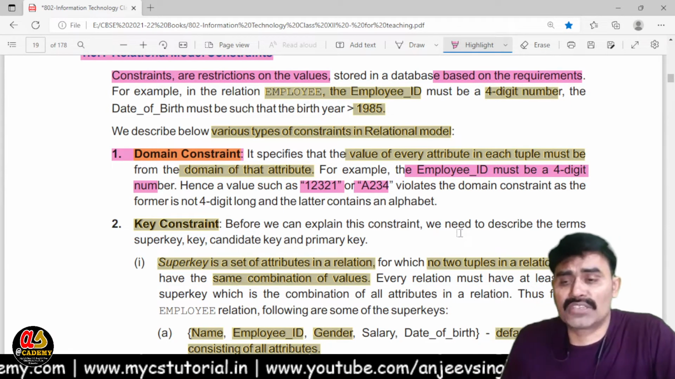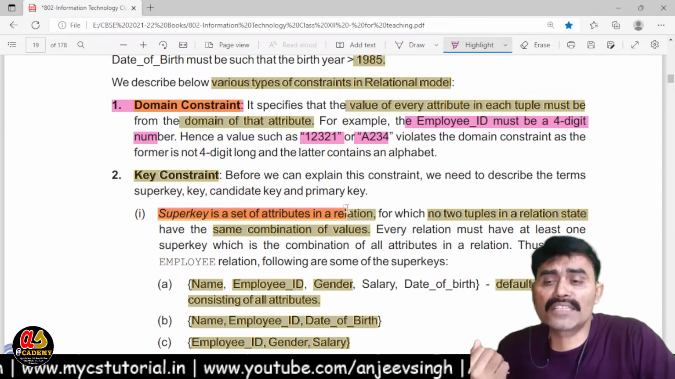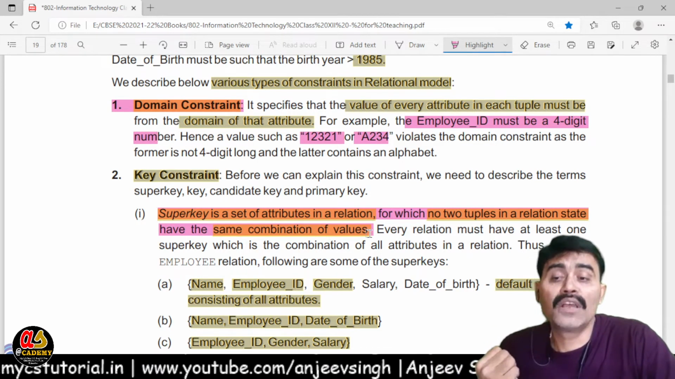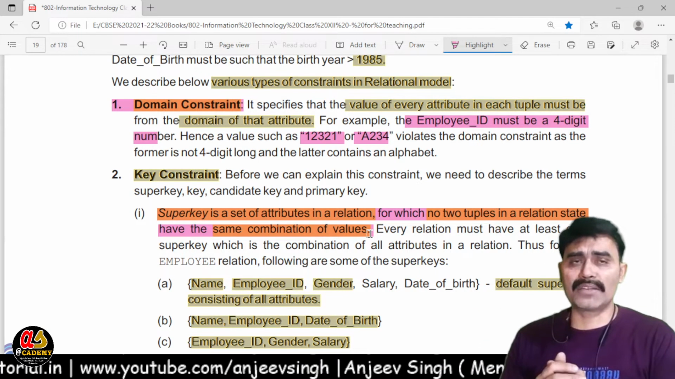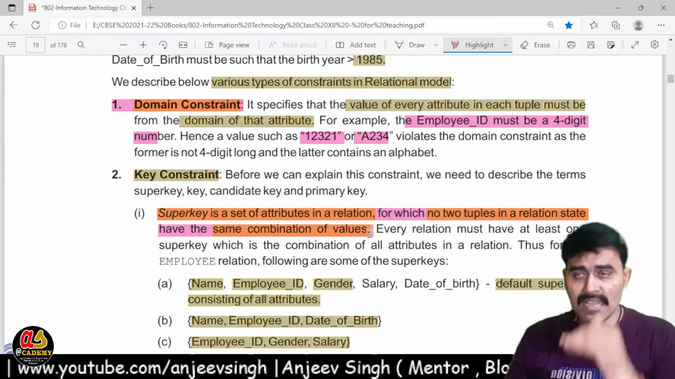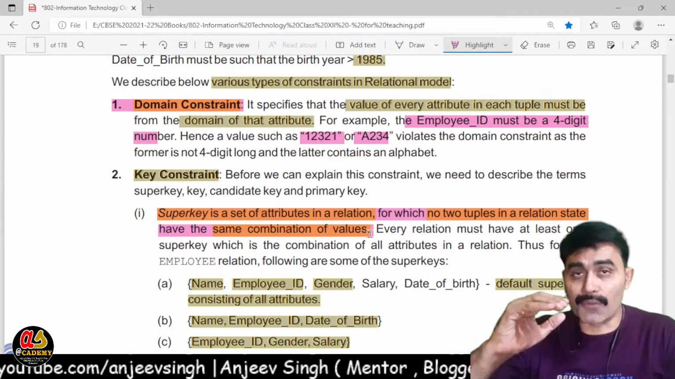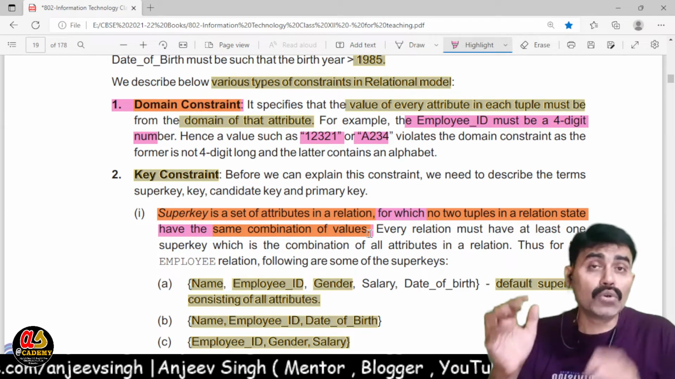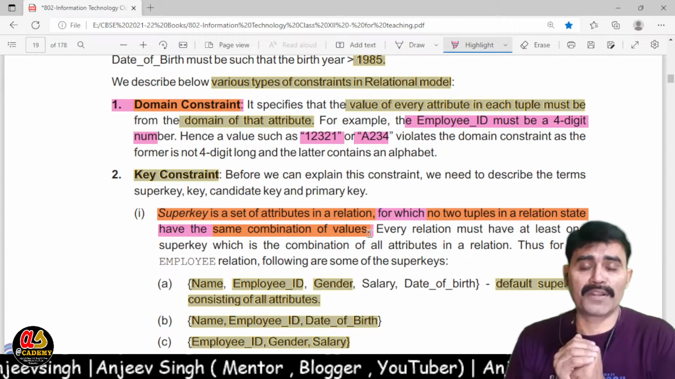What are key constraints? While you are talking about the key constraint, you must know about the super key. What is the super key? A super key is a set of attributes in a relation for which no two tuples in a relation state have the same combination of values. Suppose I combine some attributes, and then I check the value of each row, each tuple, and if I am still able to find that each tuple is unique, uniquely identifiable, then that set of attributes is known as the super key.